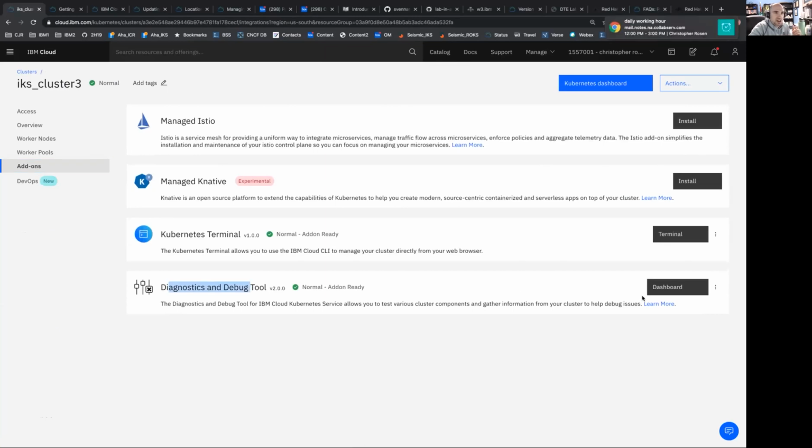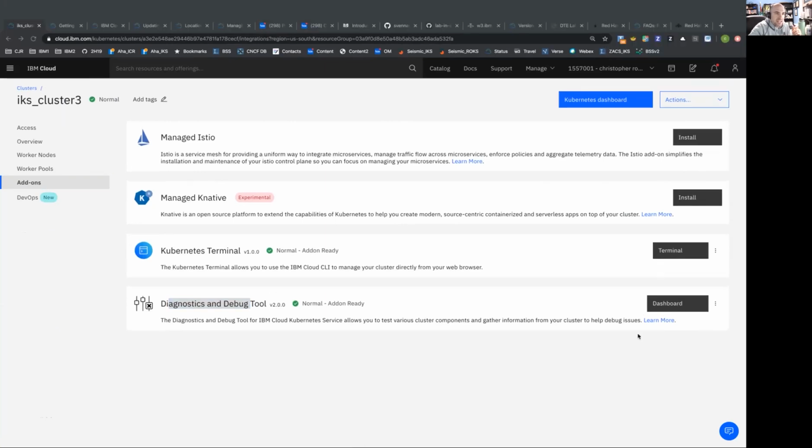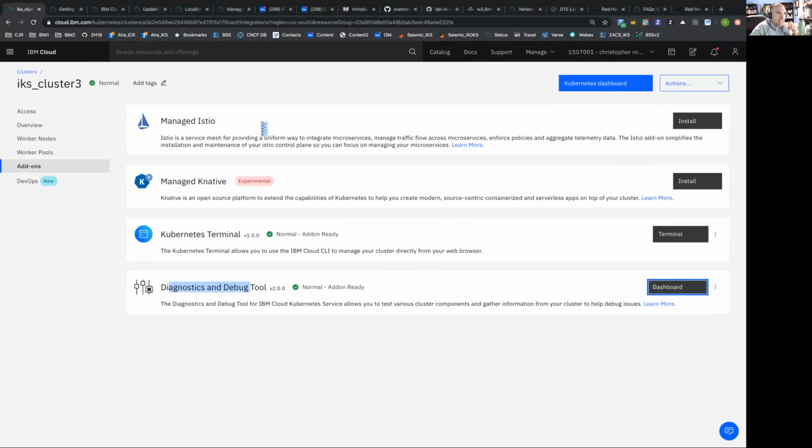Another thing that I'll point out is this diagnostics and debug tool. Once I have it installed, then I could go and open this dashboard and run different tests, whether it's against Istio or different Kubernetes components in my cluster. That'll help me troubleshoot and figure out whether it's application level or infrastructure, something's wrong with my actual Kubernetes or OpenShift cluster itself.